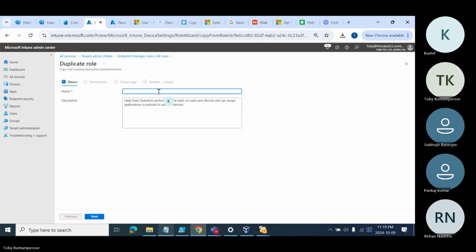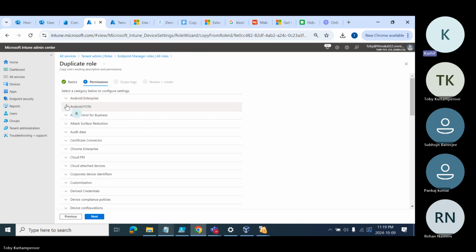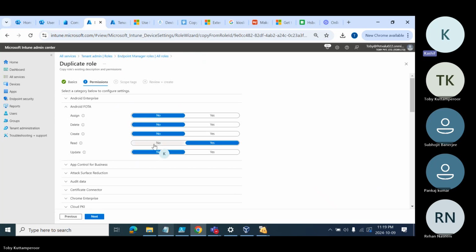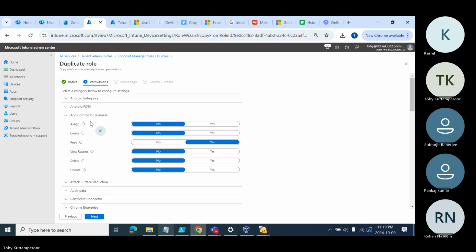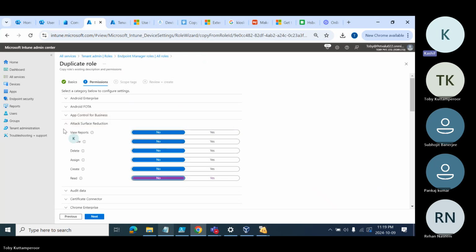So, limited permission for help desk admins. Next. So you see there are various things which are already enabled. I'm going to disable which I don't want user to use. I mean the admin to use. No, read means it will be read only access. I'm going to say no.